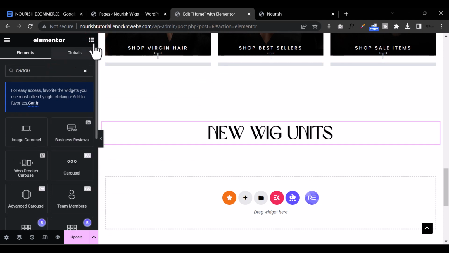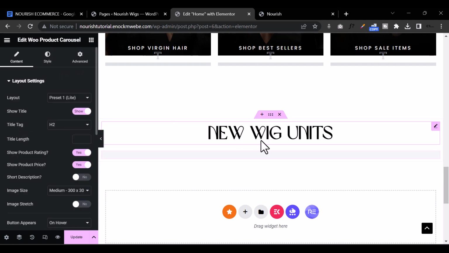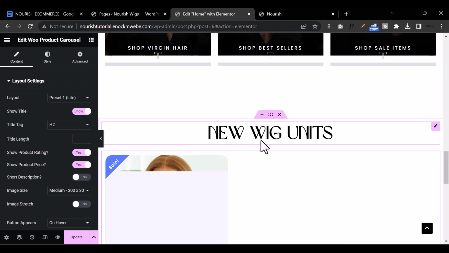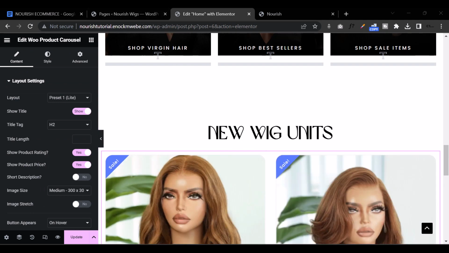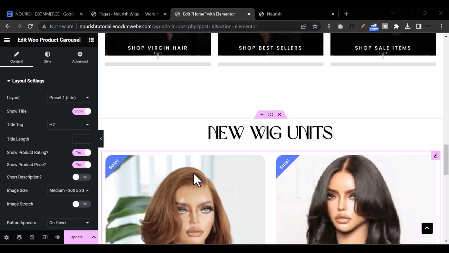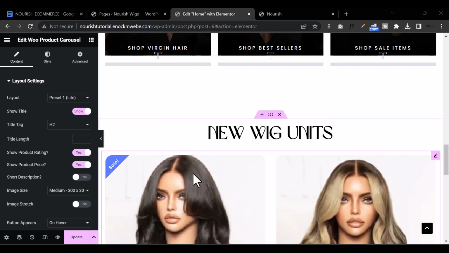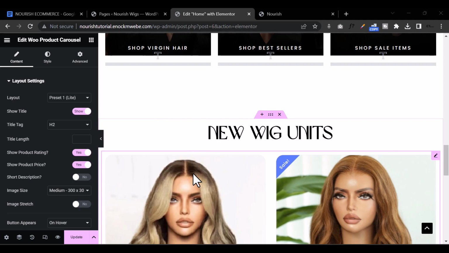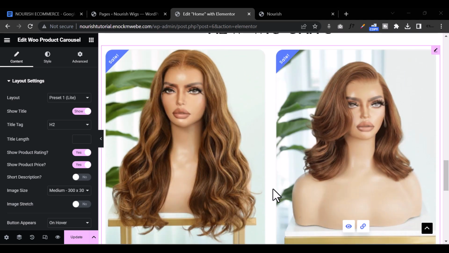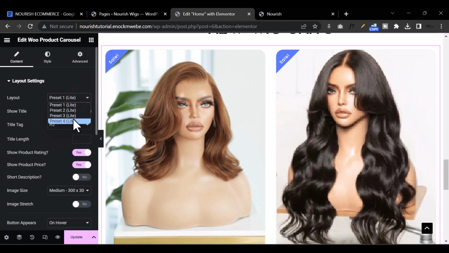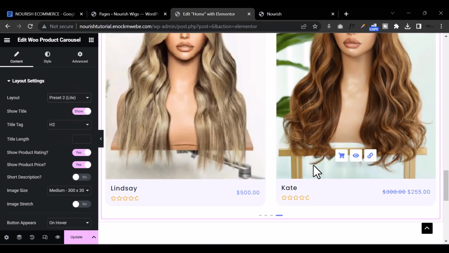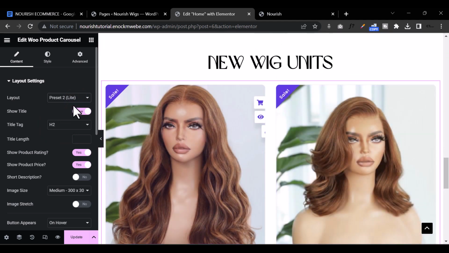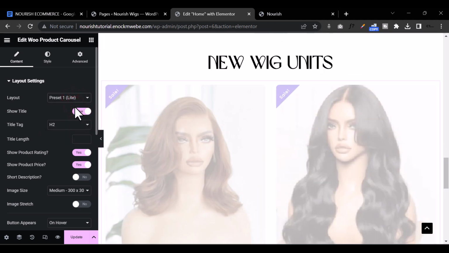Then what we're gonna add below it is what we call a carousel. Yep, so I'm gonna search for it right here, and we're gonna add it just under here. Okay, so now we are gonna select a preset. You can scroll through them, for example preset one, preset two, and see how they vary, but there's not much of a major difference.